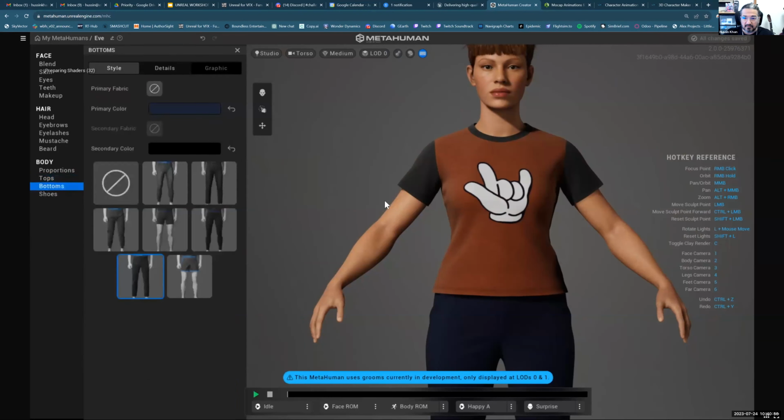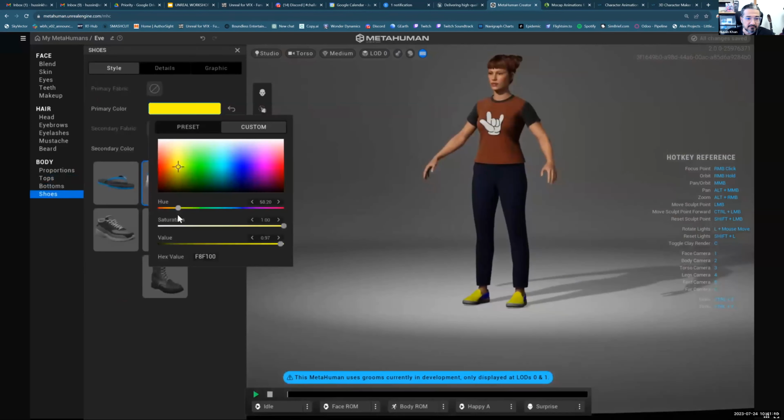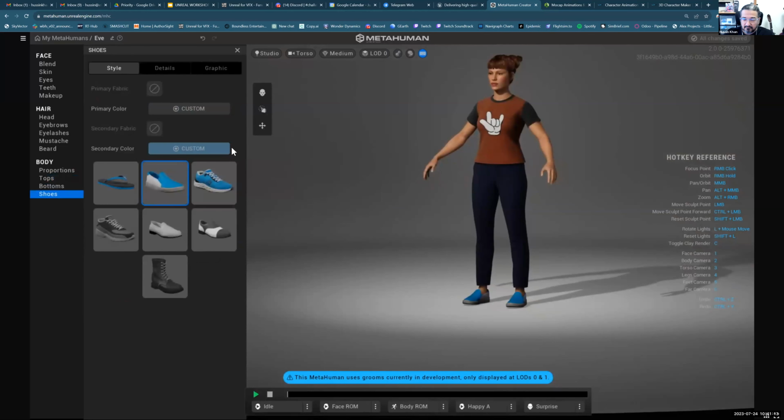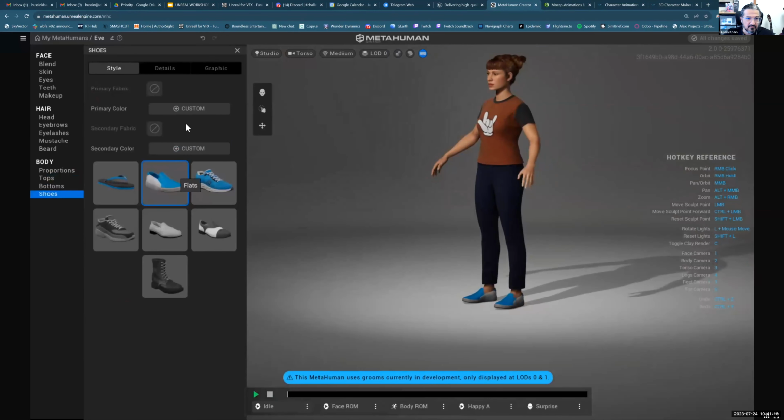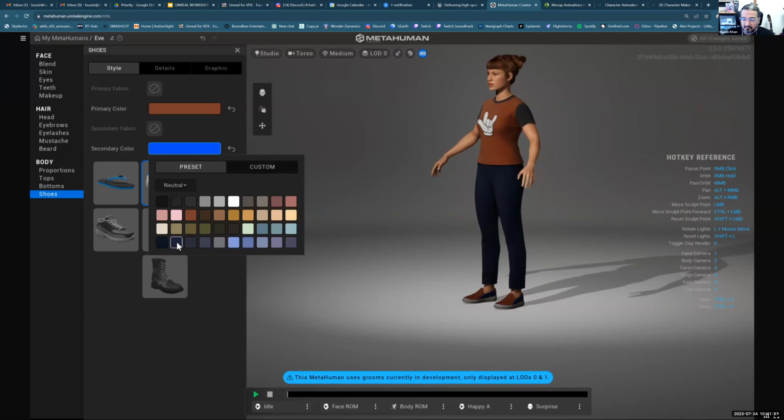So once you're done with her, the shoes were also some nice flat shoes. Let's change the color here. Reset. Maybe maroon shoes here. Put a preset. Look at this. And then the blue of the pants, right? Reset. Yeah, that's more like it. Yeah, boots as well.